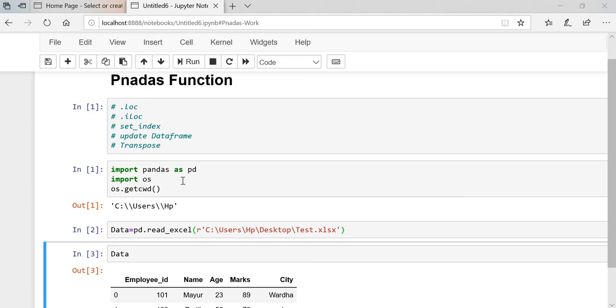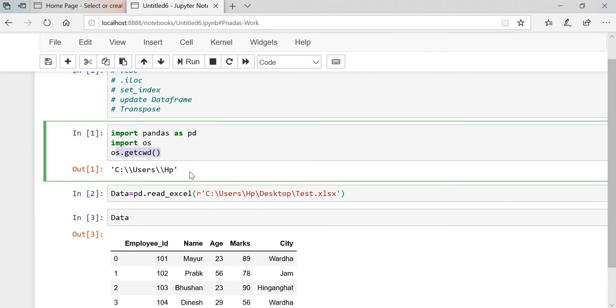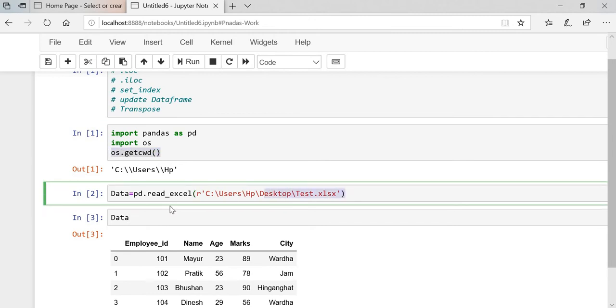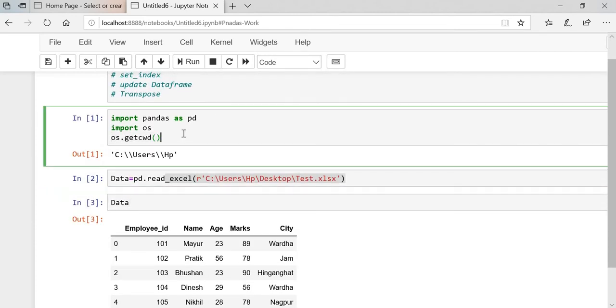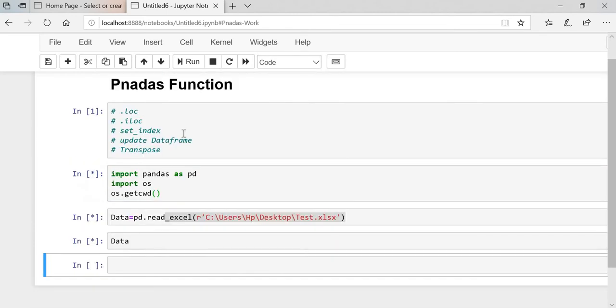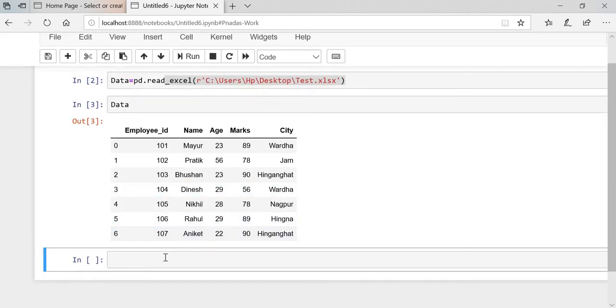So first of all, we will import our package, that is pandas. Then we will see the current working directory. Then we will call this data. Okay, so I have already called this data. Now we will call it one more time, we'll execute it. Then we will see the functions one by one.